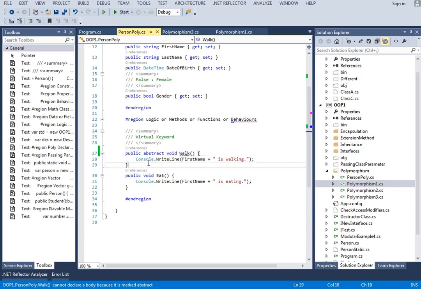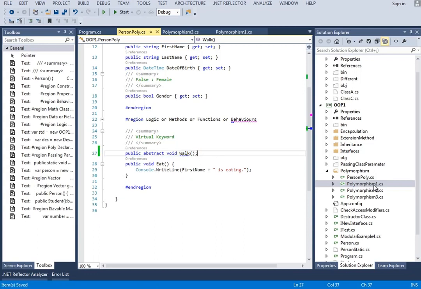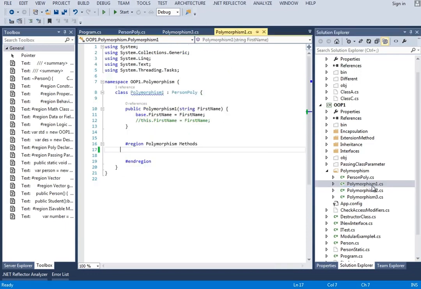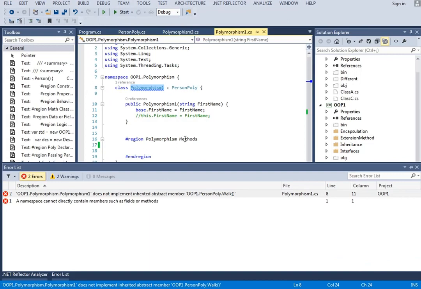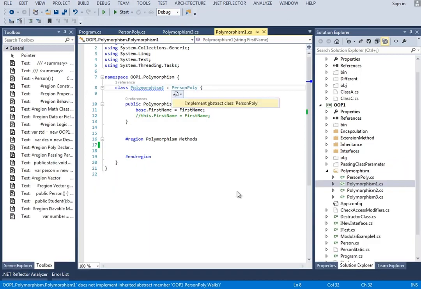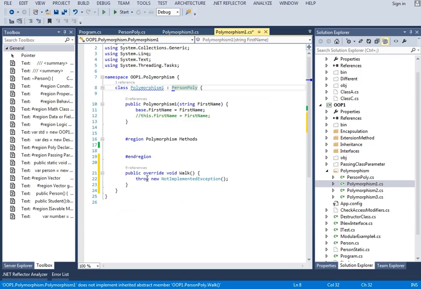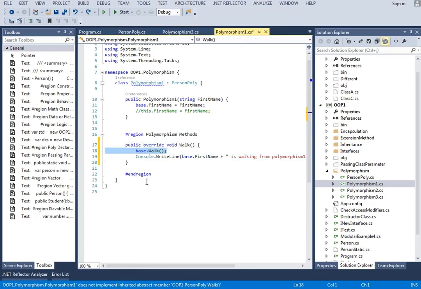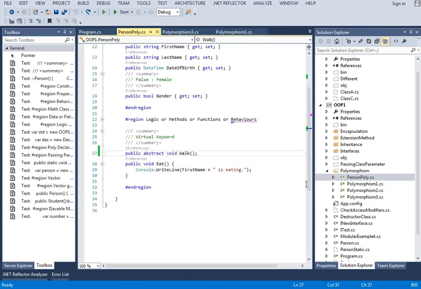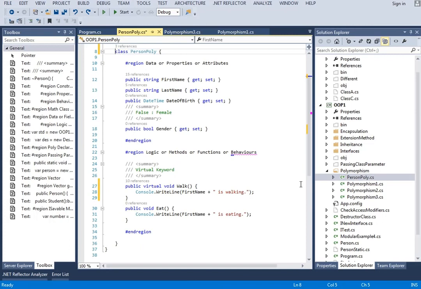Also, you have to remove the definitions as well. So remove the definitions, and if you just go and build it, you'll see the error that it doesn't implement the method. So this is how you're going to enforce the polymorphism in your code. So we just keep it as it was. That's it.